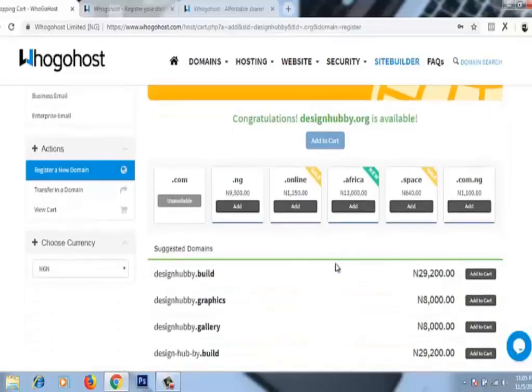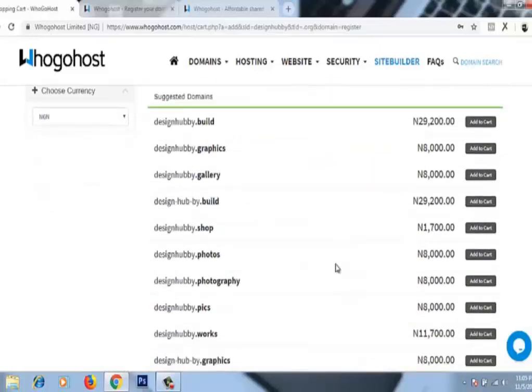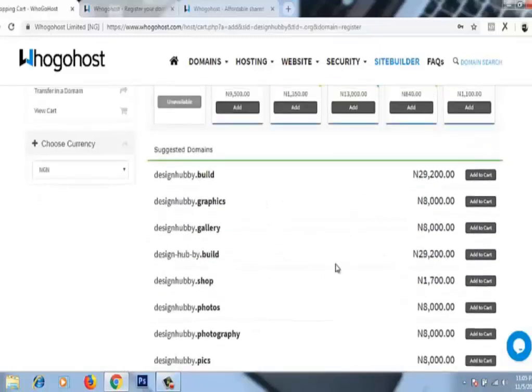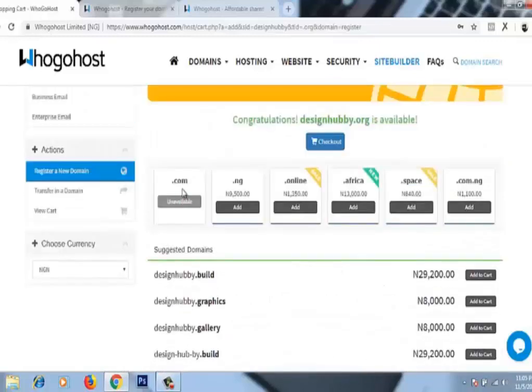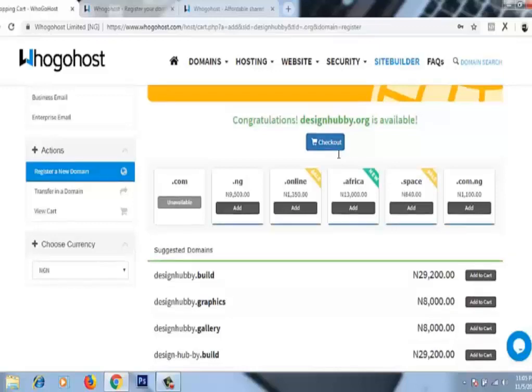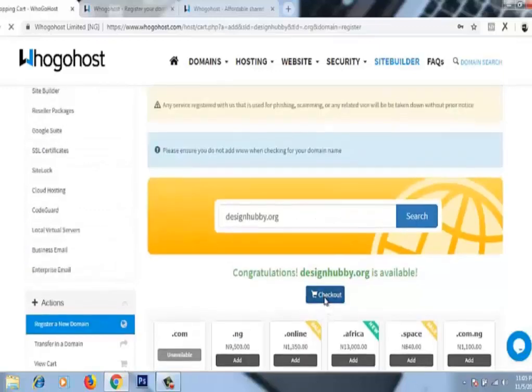As we see, they are giving us other options we could use aside from the .org. See, the .com is unavailable. Alright, so let's proceed and check out.